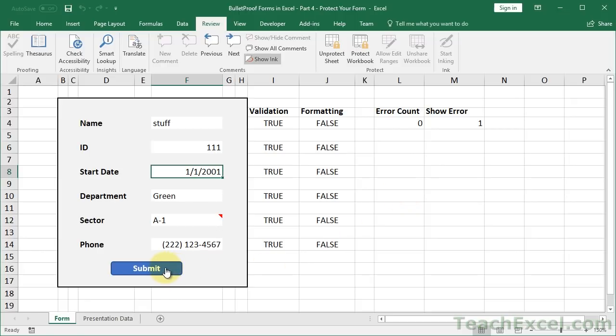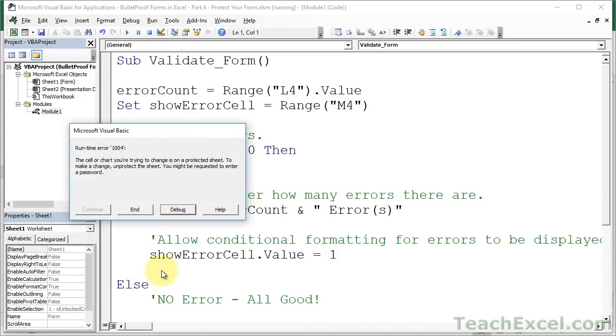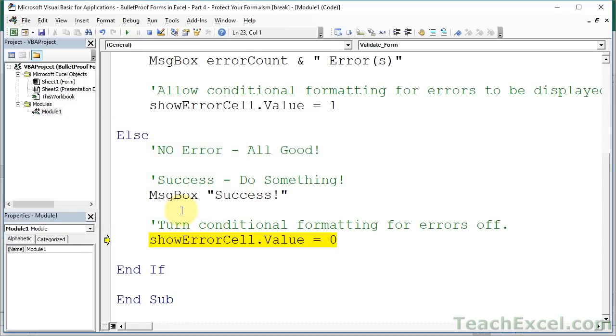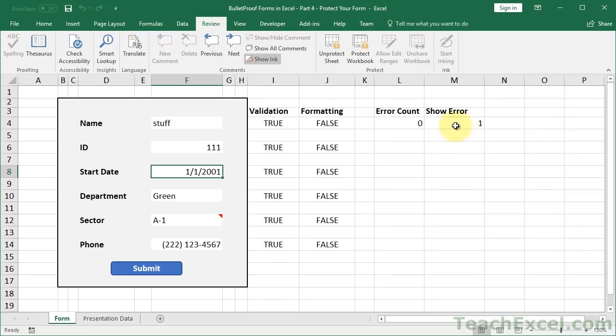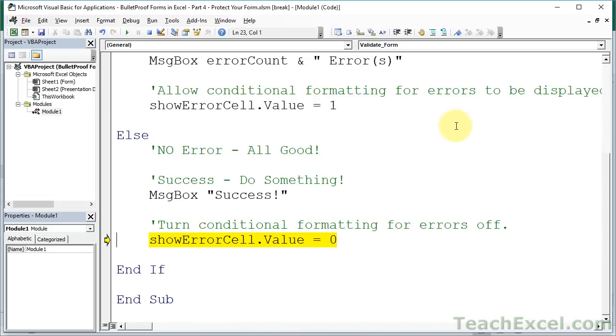Let's run the macro, success, and error. So what happened is the macro, let's debug this, showError_cell.value equals 0, it tried to change the value of our error cell right here, but we can't even click the cell, let alone edit it. So what we need to do, let's go back here, hit the stop button.